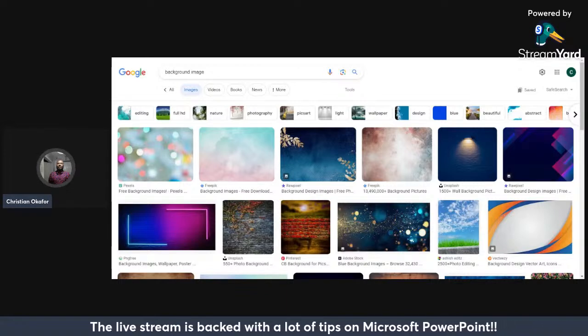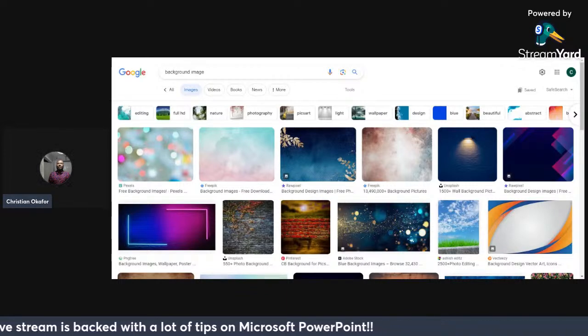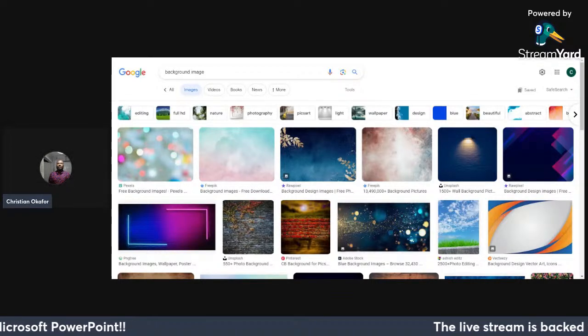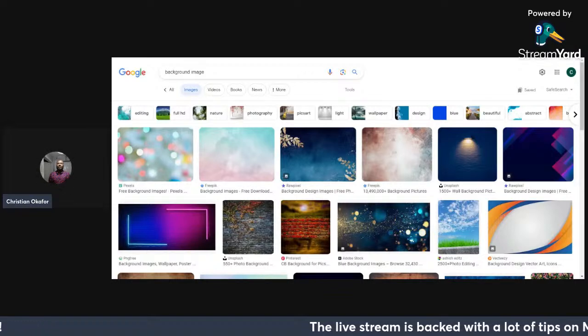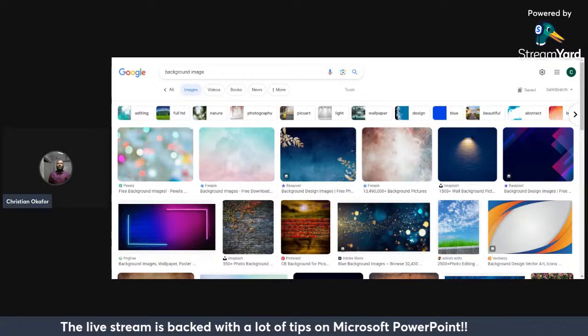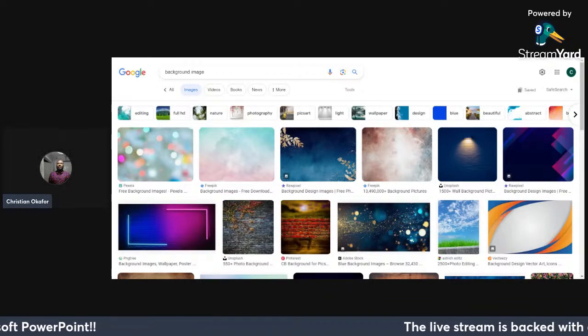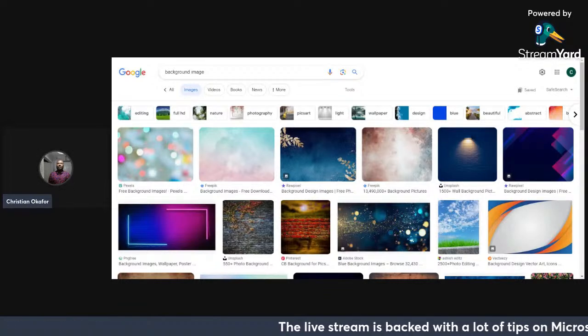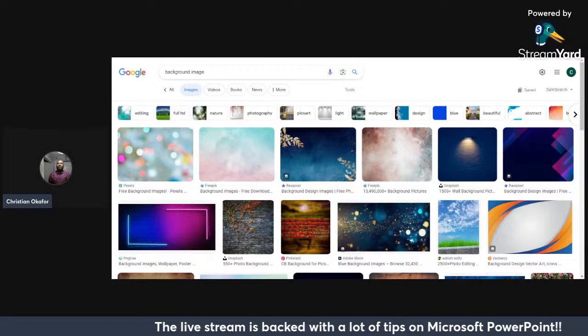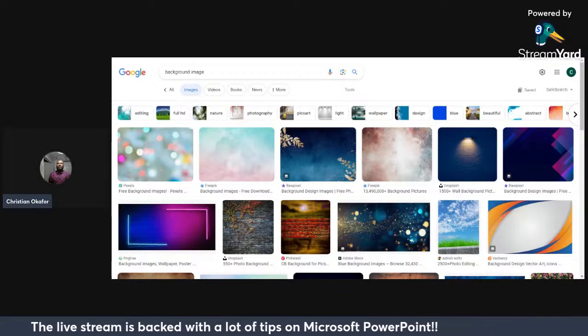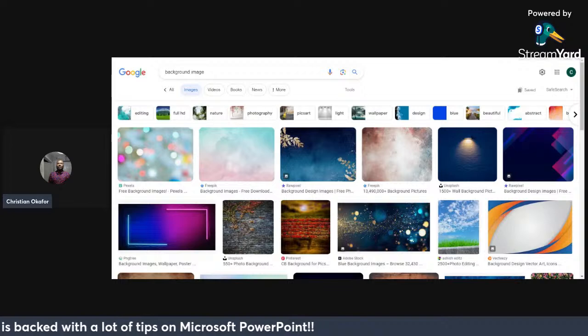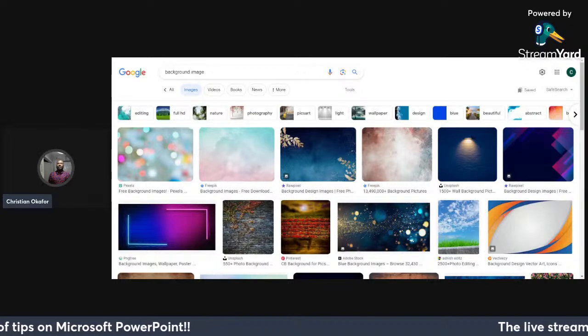Another good method is this. Since we have already copied this to the clipboard, you just right click on the background, go for format background, and then here you have to go for the picture or texture fill, click on that, and then go for the clipboard. When you click that, automatically you can see we have that filled. So this is another good way.